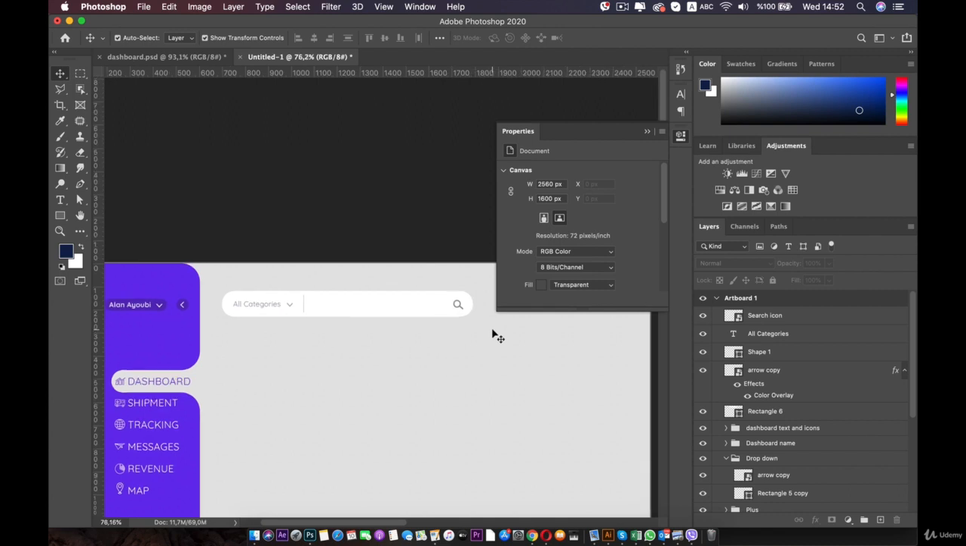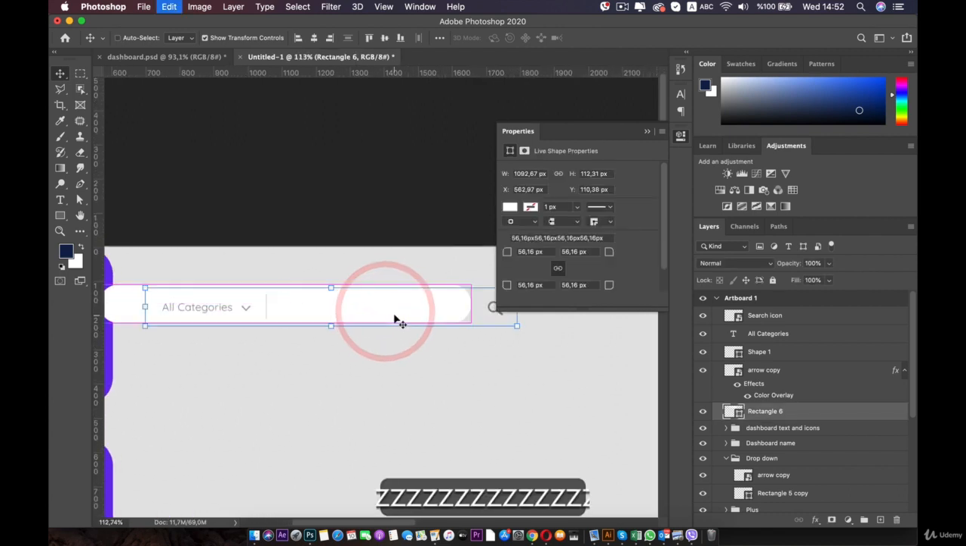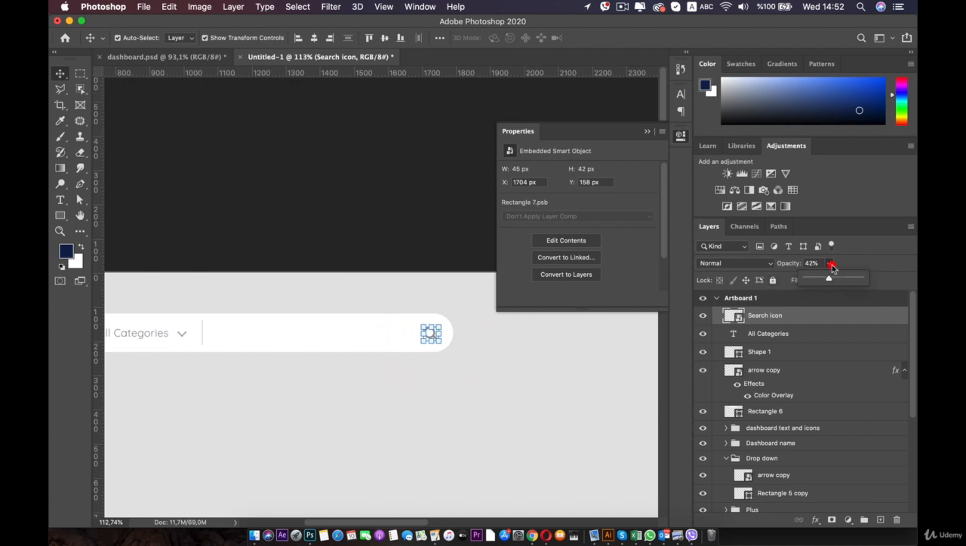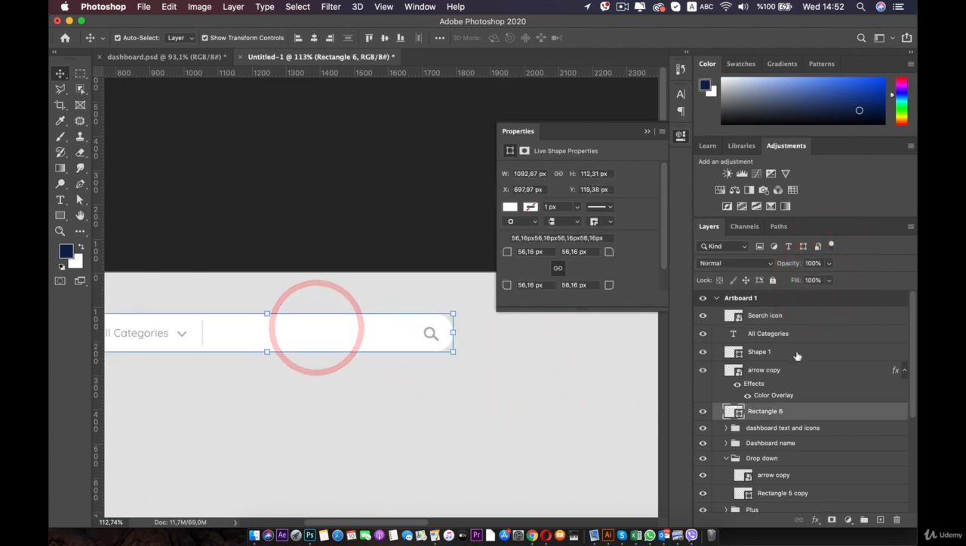We need to decrease the opacity more. I will make it 30 or something. Click on the search tool and bring down the opacity even more. 32 will be good.